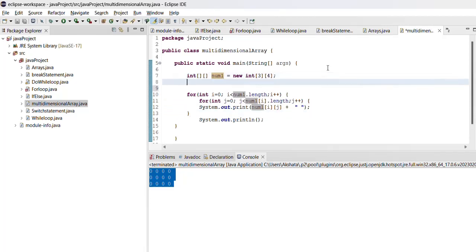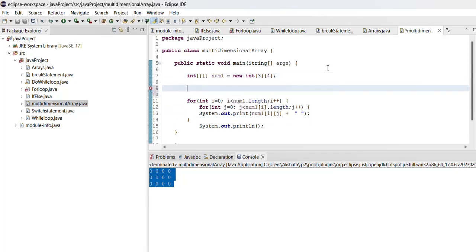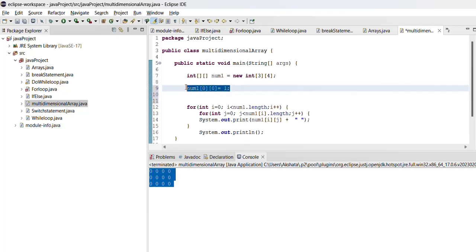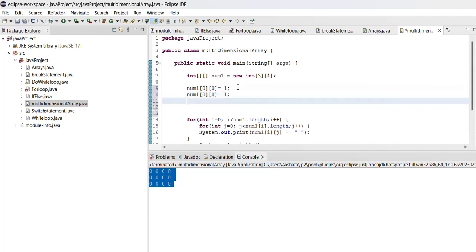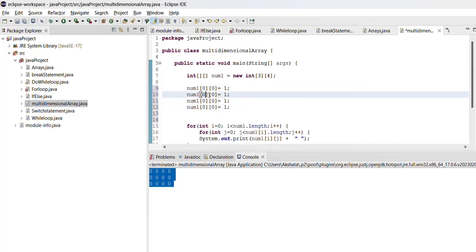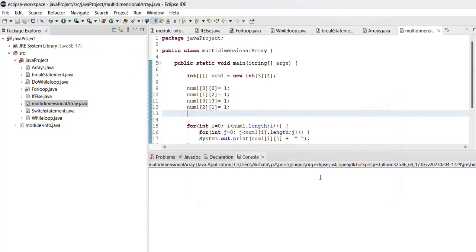So now let us assign some values. Say num1 of 0 cross 0, let's assign a value 1. Okay, and same way we will assign it for a couple of them. 2, 3, and 4. Yeah. 0, 1 cross 2, and then 0 cross 3 and 2 cross 1. Okay, let's save and then let's run it.